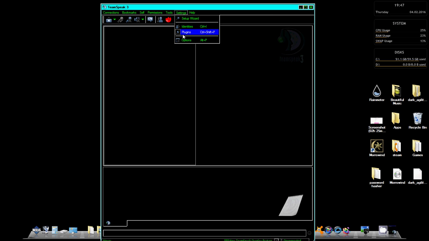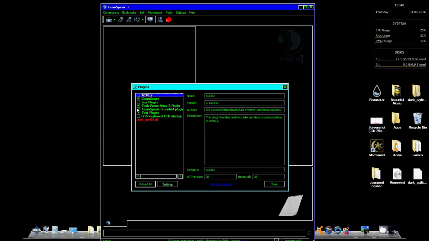For instance, like Task Force Radio or ACRE for Arma, you'd want to go to plugins, and once you install the mod Task Force Radio, TeamSpeak will detect it, and you can come in here and select it to make sure that the game launches with it and it syncs with TeamSpeak. As you can see, I have the Task Force Radio Arma 3 plugin selected, and this allows me to run Task Force Radio with TeamSpeak.